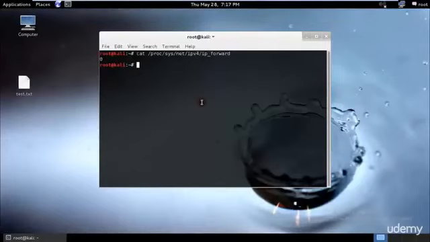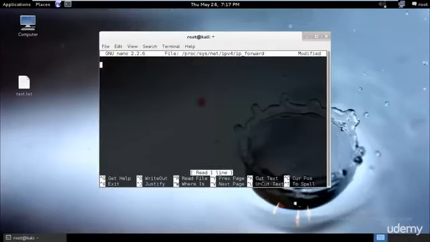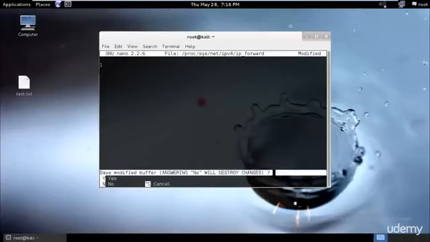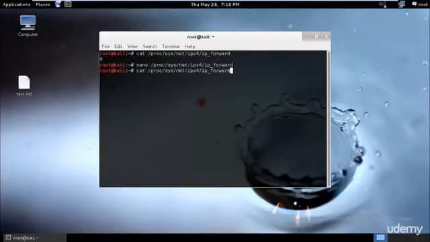If this output is 0 for you too, then go ahead and edit it using your nano editor. Type nano /proc/sys/net/ipv4/ip_forward and open it. As it is 0, edit it and type 1, and then press Control X. It will ask whether you want to save, type Y and hit enter. Perfect. Now again, check whether it has changed. Perfect, it is changed to 1.